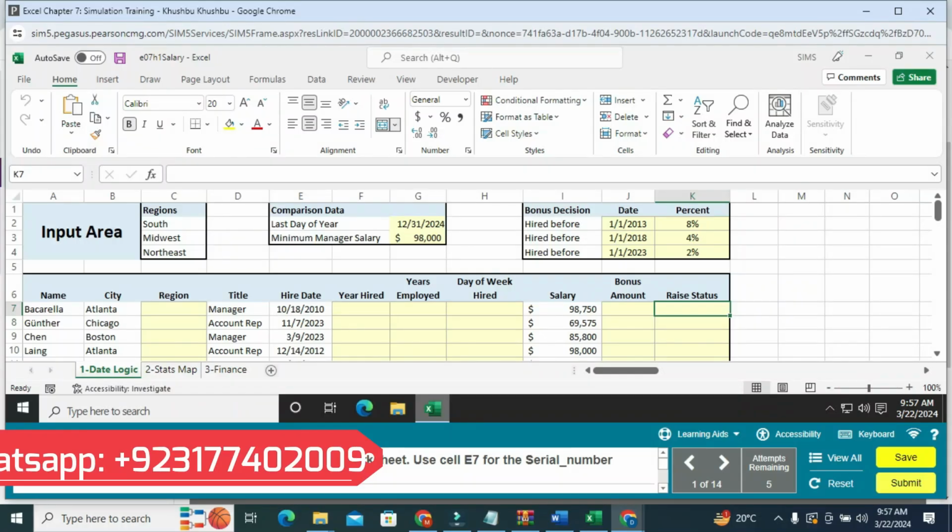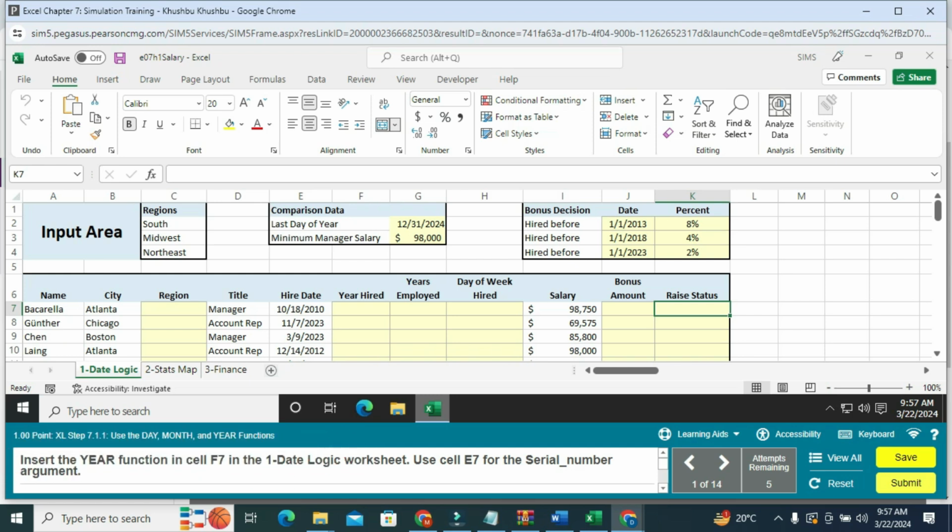Hi everyone, today I am going to solve an Excel simulation. It's Excel chapter 7 simulation training. I will show you how to do the steps in this simulation. We will move one by one. So what is the first step?